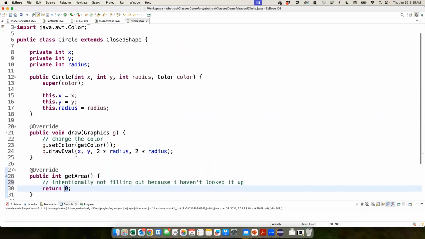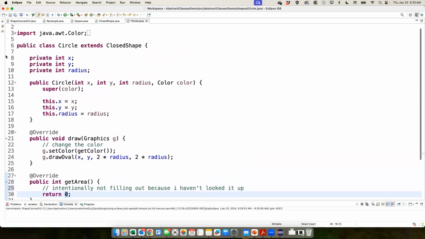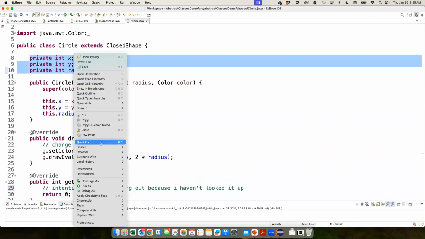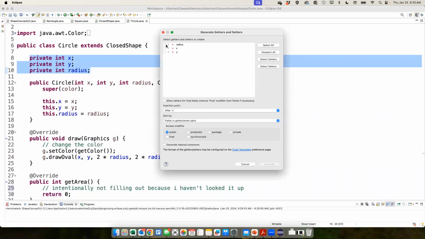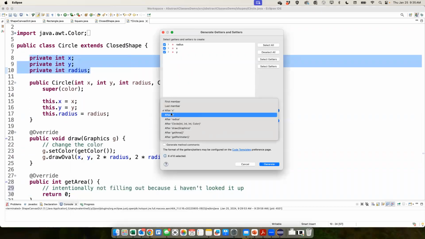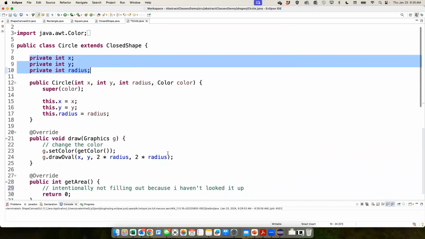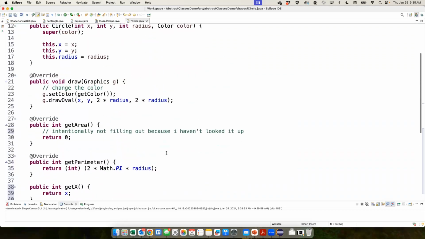We've got the ability to draw it. We have in X and Y. We don't have getters and setters for these. We're not using them, but it's good practice anyway. So I'm going to generate them. I want all 3 of them. I want it to be at the end because that's where I like them. And now I have my getters and setters. I have a circle. Cool.